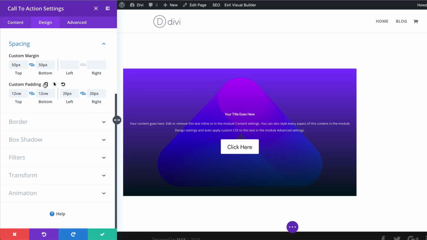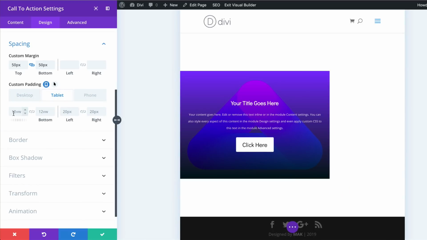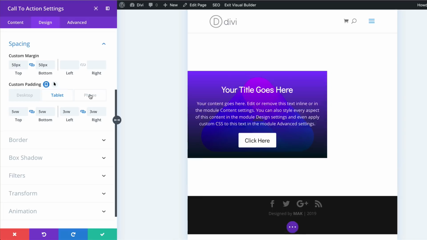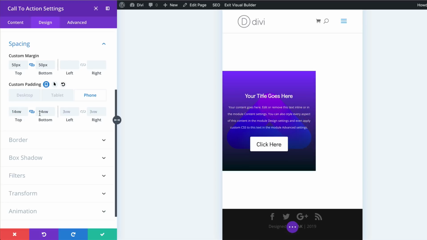Now let's go in and add settings for the tablet size. So over here on the tablet, we're going to set this to 5 VW. And again, it's going to be top and bottom. And for the left and right, it's going to be 3 VW. Great. Now, finally, for the phone, we are going to set this at 14 VW. That's for the top and the bottom. Activate the chain. And for the left and right, it's going to be 8 VW.